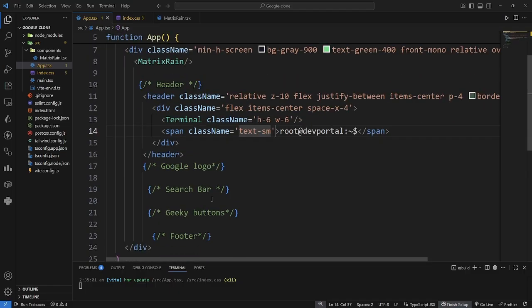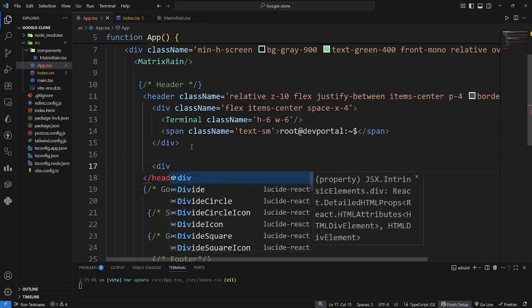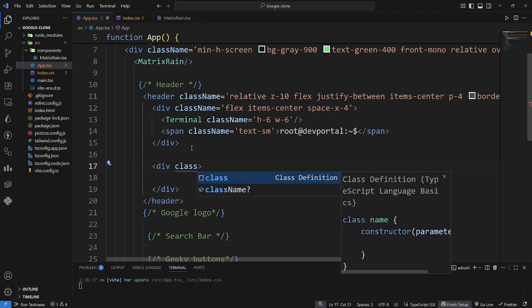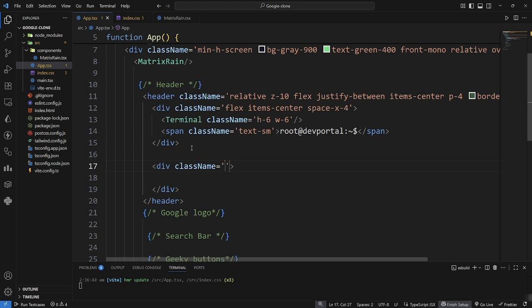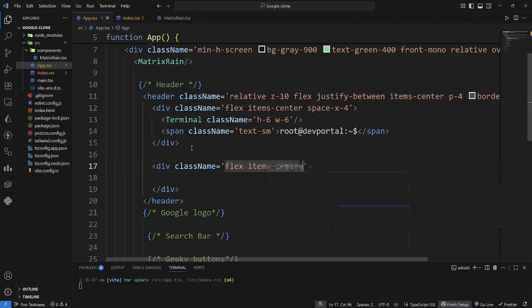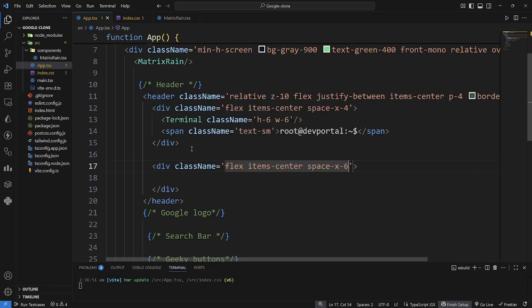So yeah, now that we are almost done with the header, let's move on to the next div. Let's make another div for the right side of the page. We can add a class name, and we'll do flex, and items will be at the center as usual, and we'll have a space of 6. And what we are going to render here is just the current date and time, and I think that would be enough.